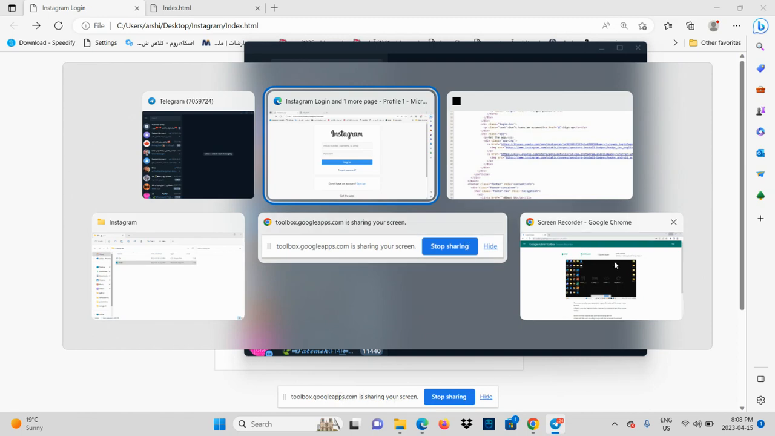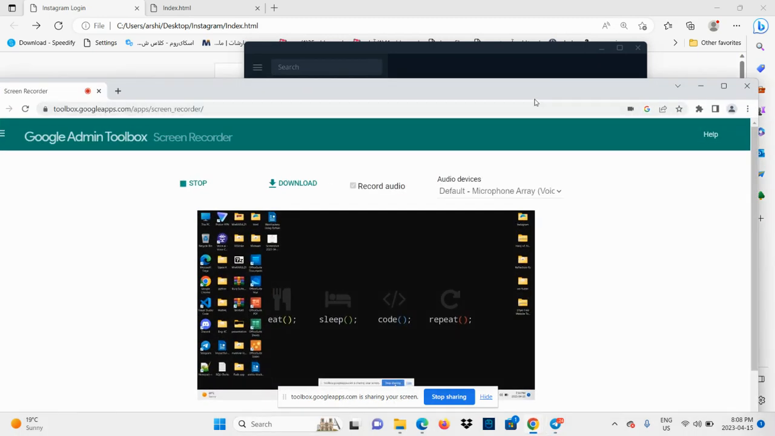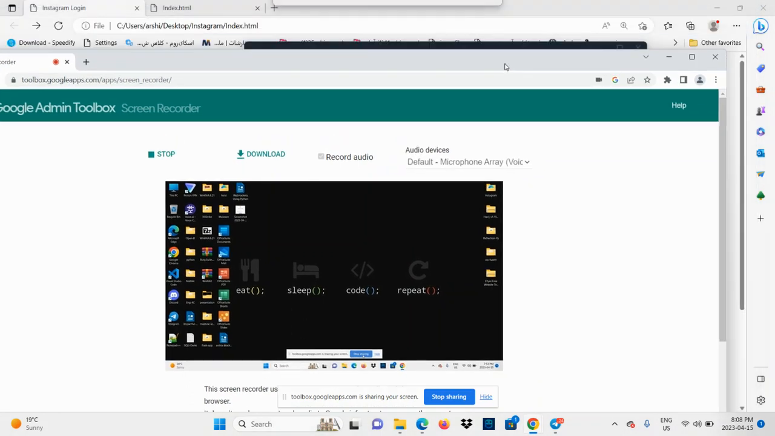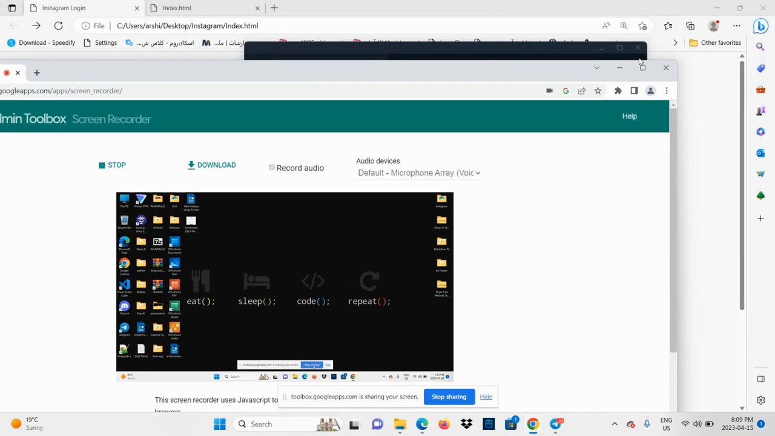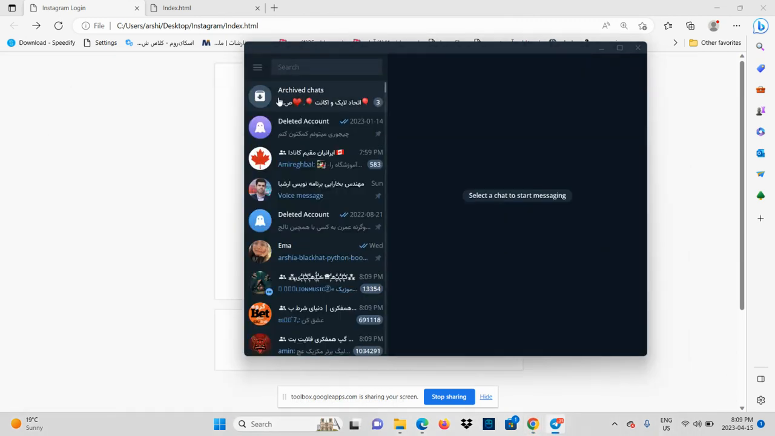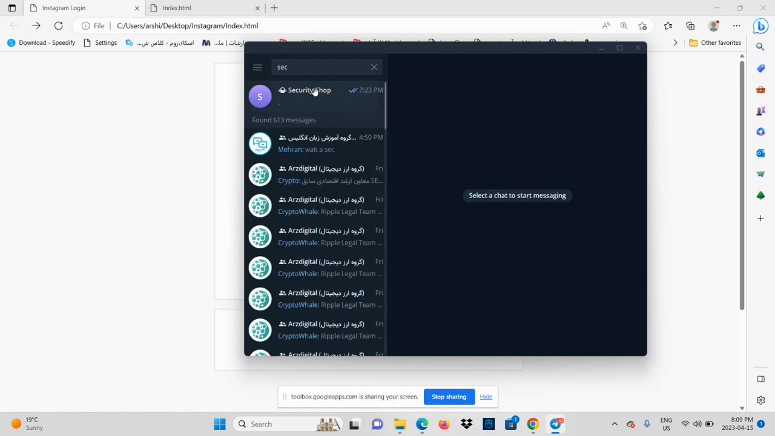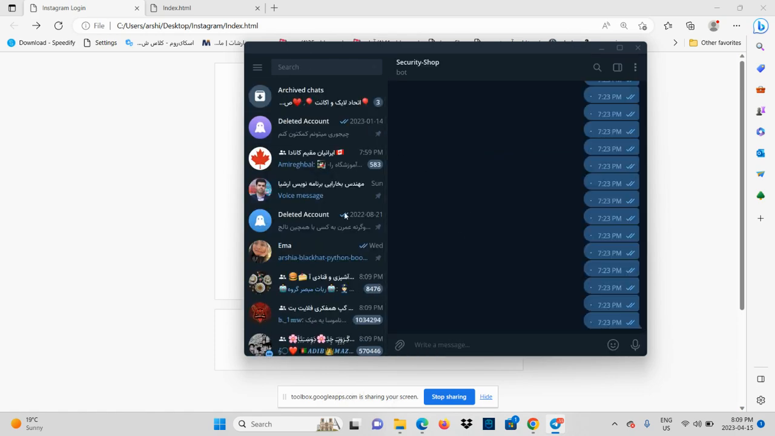So right now, I'm going to go to my Telegram bot, because I want to show you. Let me make sure it's still recording, because I don't want that to get stopped. Please don't stop. I think it didn't stop because I'm using this Google Admin Toolbox screen recorder, which I haven't used so far. This is my first time. Okay.